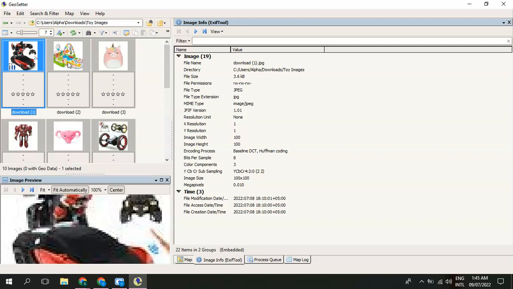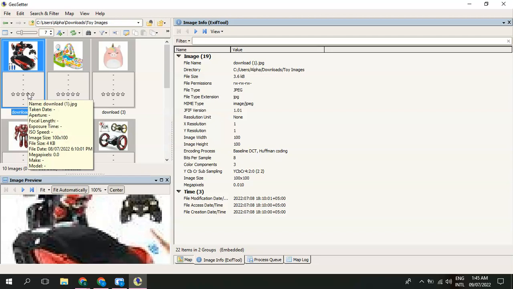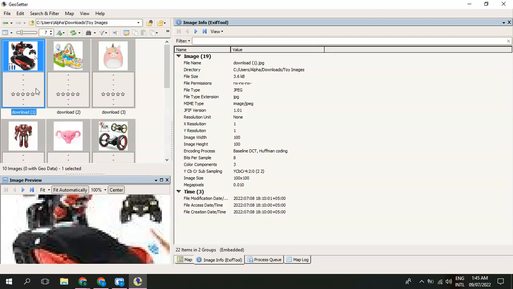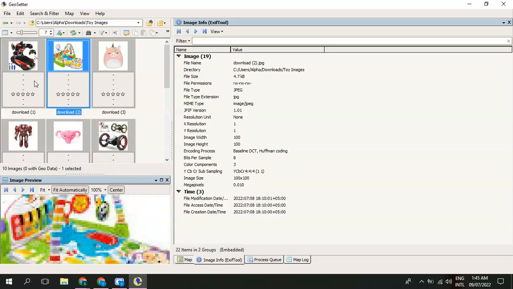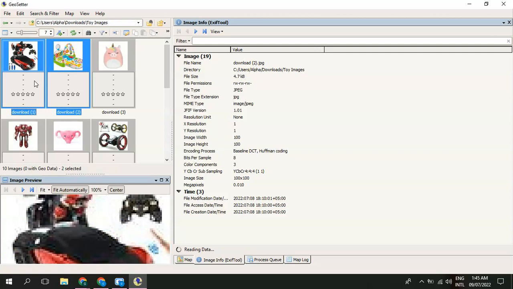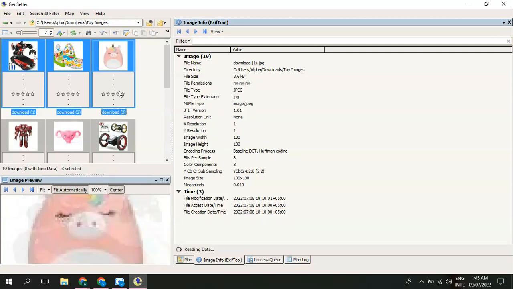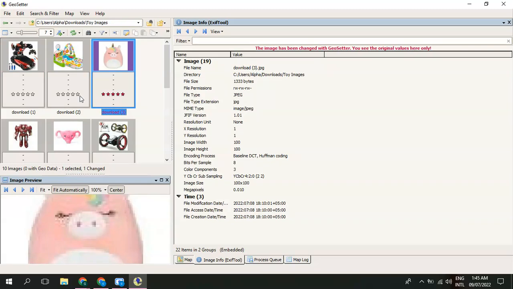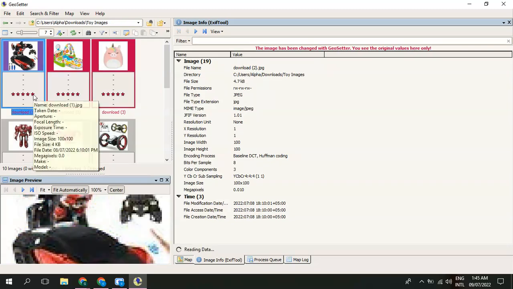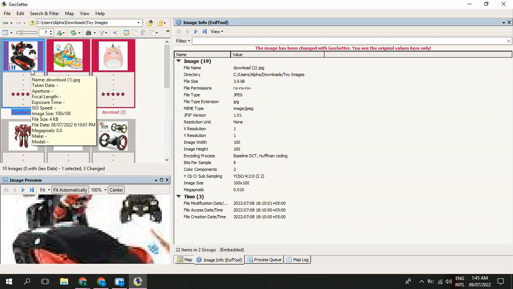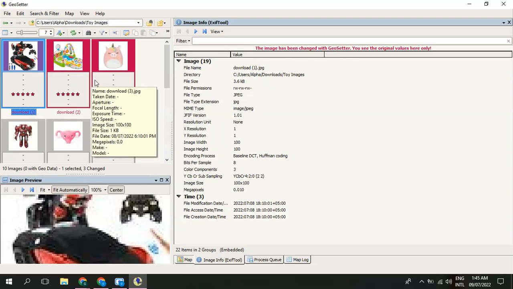Now, if I want to change the metadata and enter the geotag just for one image, I have to select that one. Otherwise, I have selected two by holding the control button while clicking on them, and you can see here. Now here you can do the star rating. Now its color has changed. What does it mean? That it has something added.